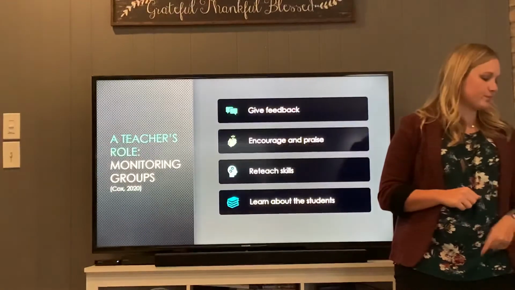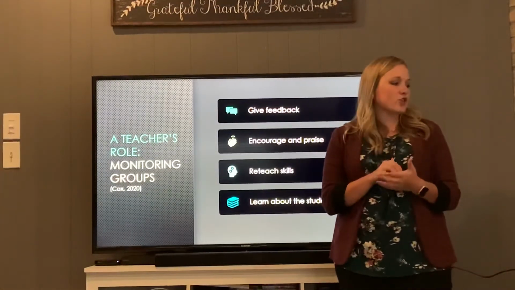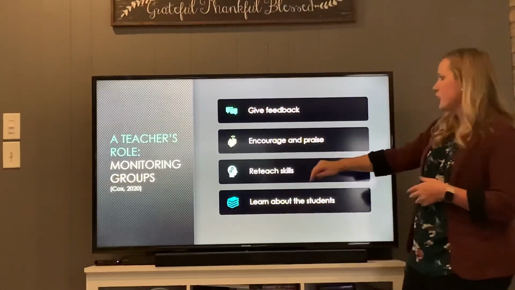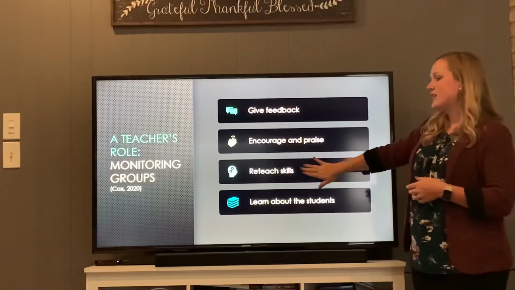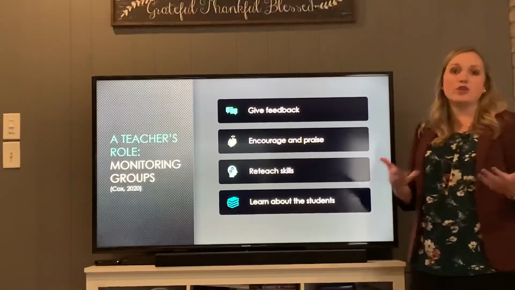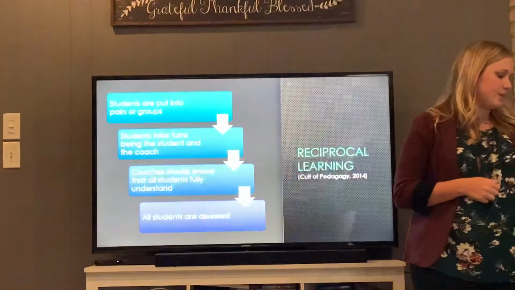Now, of course, there is still a teacher in the room, and that teacher's goal should be to monitor the groups. This involves giving feedback, encouraging and praising the groups, teaching them skills, and even using it as a way to learn more about the students and their personalities.